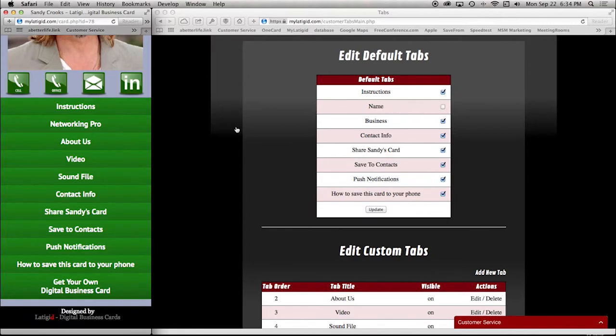So as you can see, I turned off the name tab in the other form, and so of course it's going to tell me here that it's not turned on, but I can actually just turn it on here as well. So I can turn push notifications off here, and so if for any reason there's a tab that you don't want to have in your card, you can just turn them off.